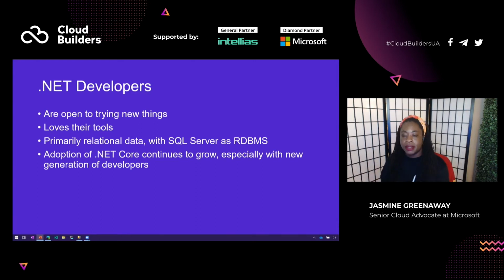Now, what does this all mean? So for .NET developers, these are my assumptions that I've drawn from this data. .NET developers are open to trying new things. We saw the adoption of C# 8 is growing, and it'll be interesting to see what the survey results will say for 9. .NET developers love their tools. We saw the correlation of Visual Studio with that diagnostic tooling. So we seem to go to the tools that we know and love. Personally, I am also a big Visual Studio fan. I love to use it, so I can totally understand why your average .NET developer would too.